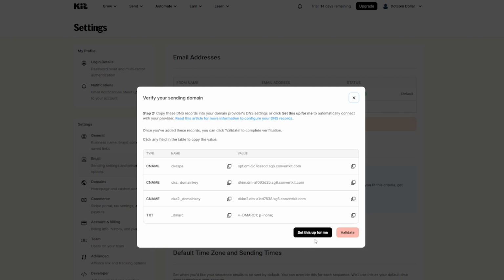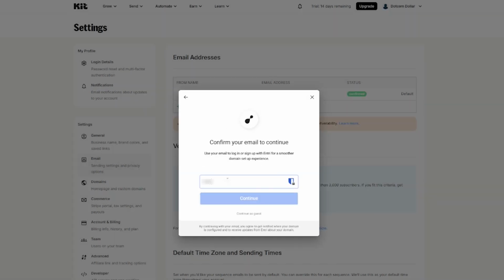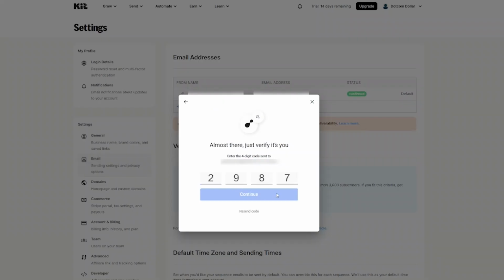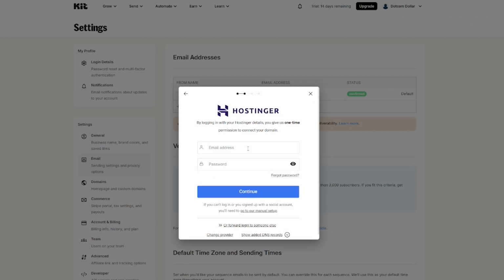Kit can help you do this in most cases, depending on where you're hosting your domain name. So give it a try and click on set this up for me. Click continue, enter in your email and click continue. Now go and retrieve the 4-digit code from your email inbox and click continue. Now Kit has figured out that I'm hosting my domain name with Hostinger. So now I need to log in with my Hostinger account details. Put in your details and click continue. Now give it a few seconds for it to authenticate for you.